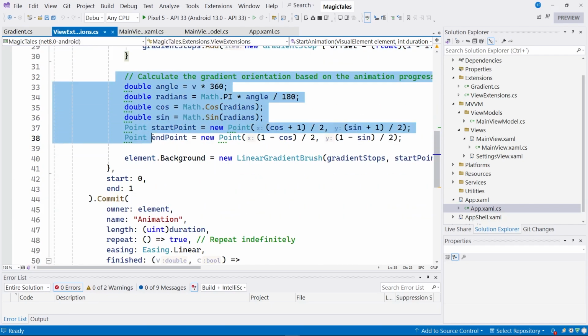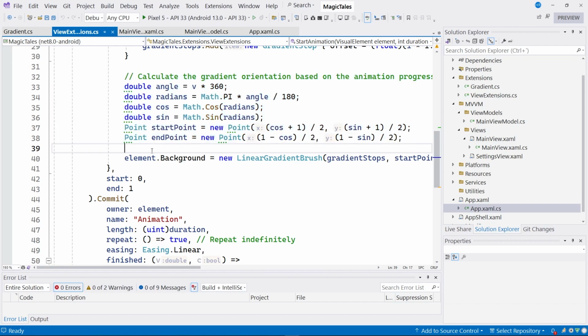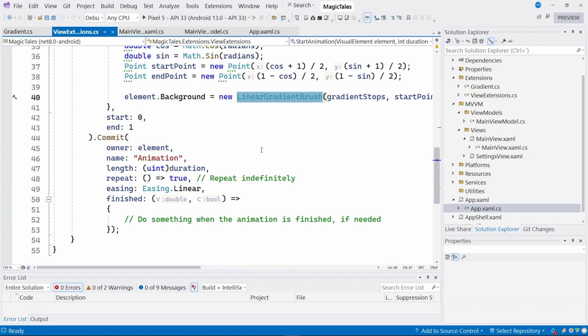What is done is to calculate the angle of the gradient so we can know how much the gradient is currently moving according to the gradients entered in the method. Finally, the background of the element is specified, which in this case will be the button. A new linear gradient brush is specified. To paint that gradient, as part of the properties we have some properties such as, for example, this gradient or this animation will be executed infinitely.